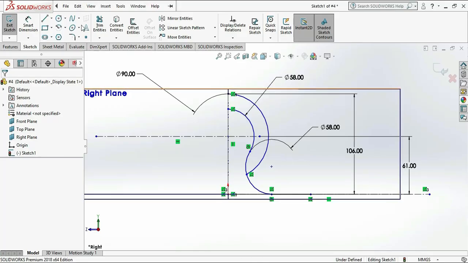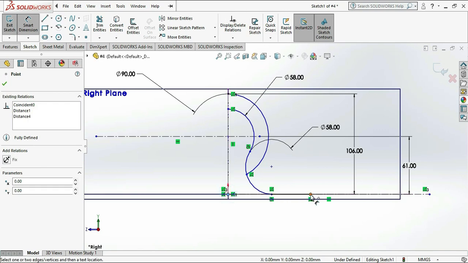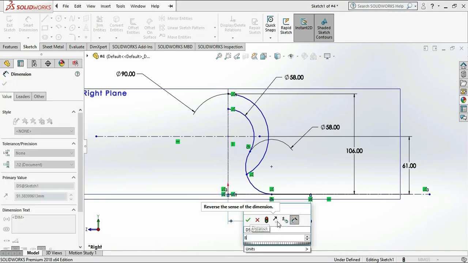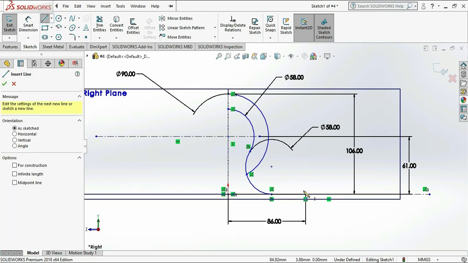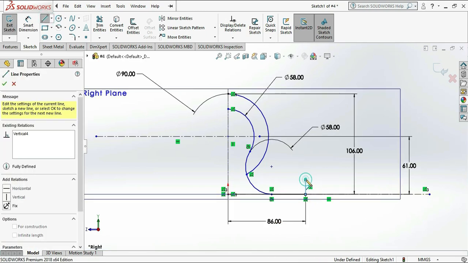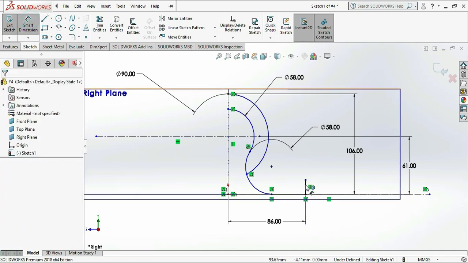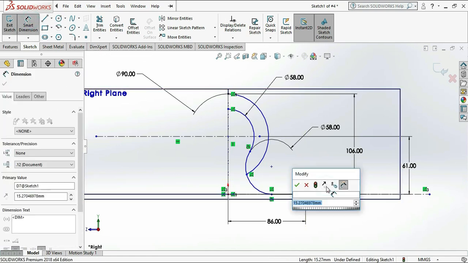So go to the smart dimension, then select the origin and the end point of the line and give the distance as 172 divided by 2, that is 86. Again choose the line command and draw the line and give the distance as 16 as per our sketch.